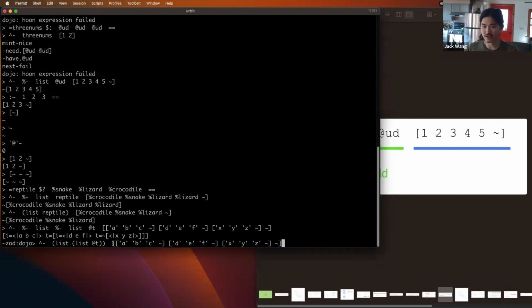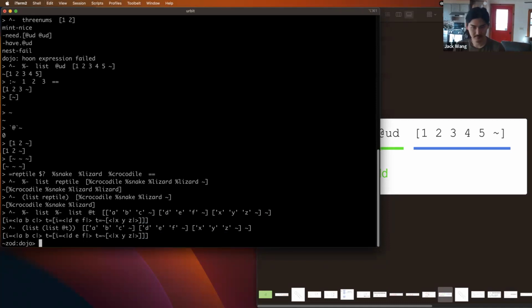Here's the same data structure. And here we're saying call list on pat_t, that gives you a mold, which is a list of pat_ts. Call list on that, and that gives you a list of lists of pat_ts. All right. Any questions on that?